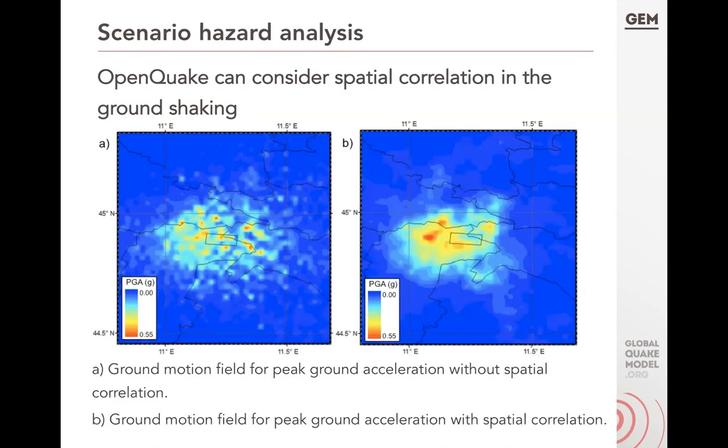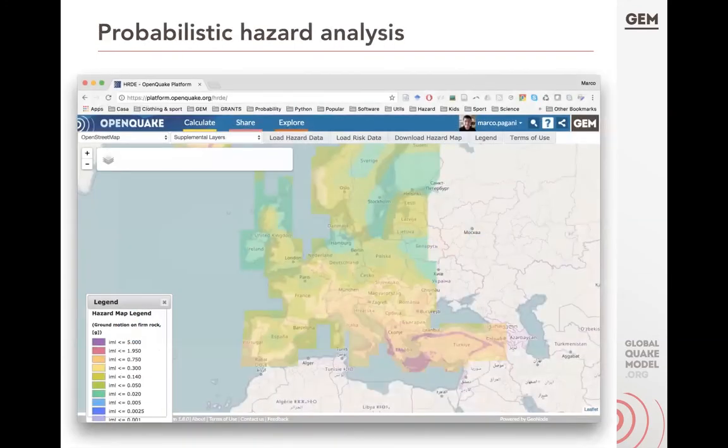So scenario hazard analysis is something that we'll do in the session after lunch today. So this is given a specific earthquake rupture with a given magnitude, a given rupture geometry, given location of the hypocenter. What could be the ground shaking intensity that you could expect in the region surrounding the earthquake? So this is scenario hazard analysis. The probabilistic seismic hazard analysis would link very much closely with what Michael talked about earlier this morning.